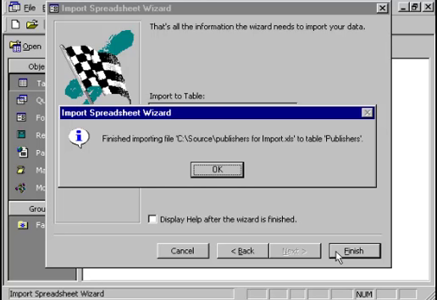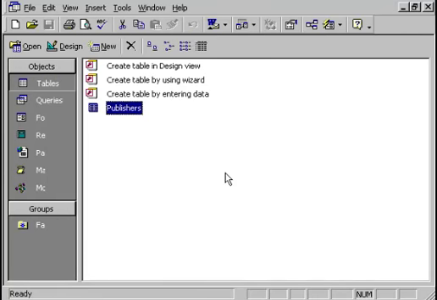A message appears indicating that the import was successful. Click OK. Now view the contents of the table to confirm that the data was imported into the correct fields.